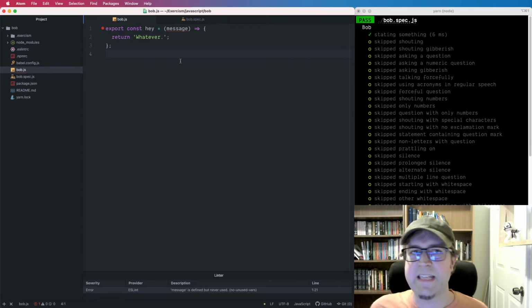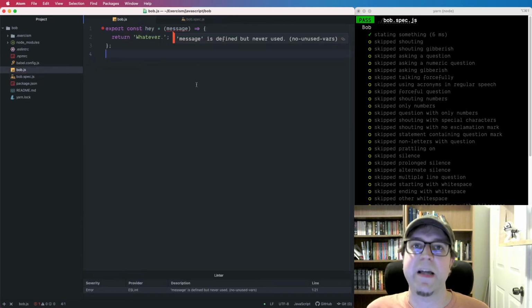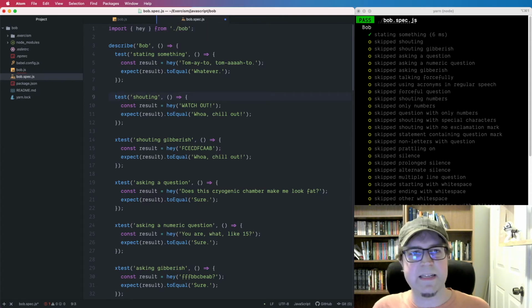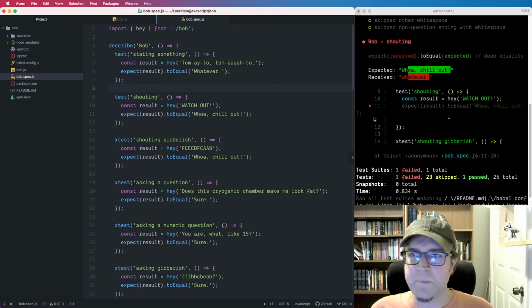All right, so we've got that test passed. We're green, and I don't know enough about what Bob is going to do to have any ideas how I might refactor this at this point. So we're going to move on to the next test. Uncomment the next test and run it to let it fail. Shouting. And it says that when we shout at him, he says, "Whoa, chill out."